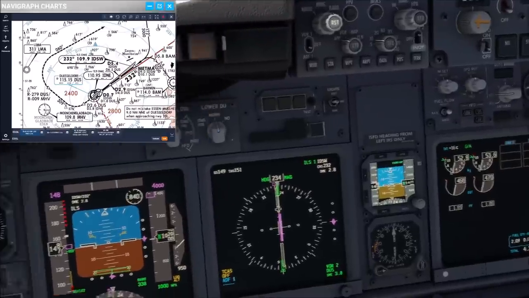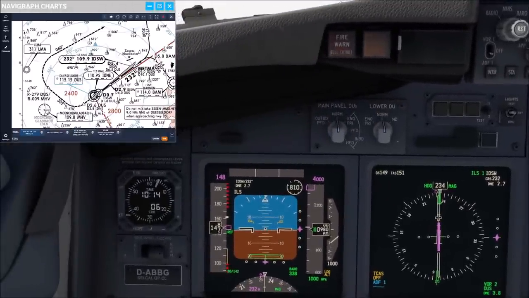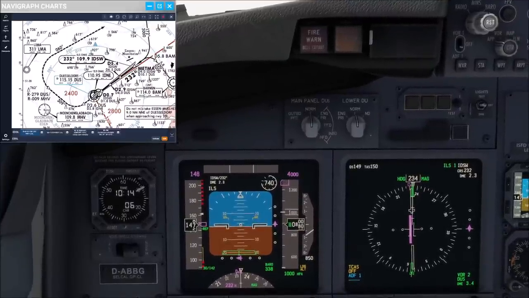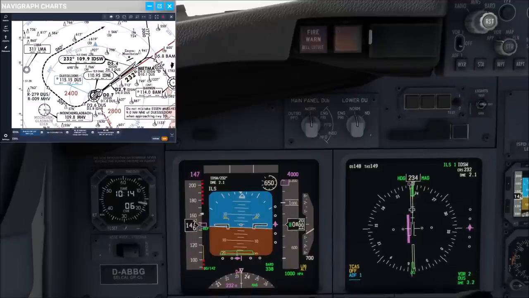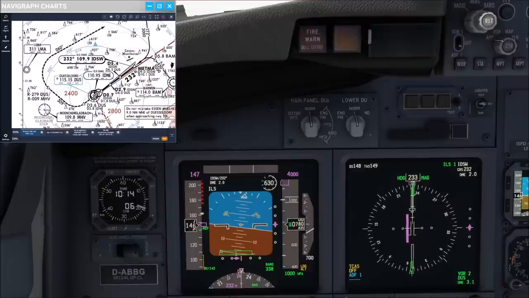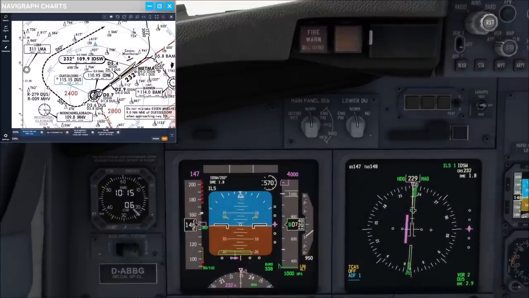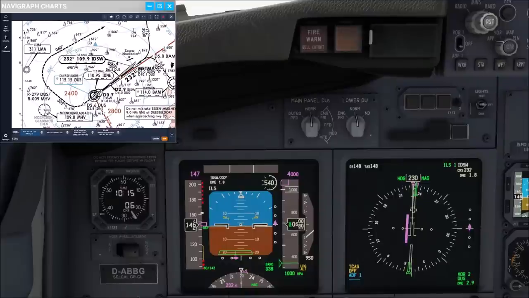So, we need something around 56% and 1. And we are well established. In most cases, the instructors are very nice and instruct the go-around nice and early, like right now. But since we're still somewhat fighting with the localizer, they would probably let us keep flying until we're actually 100% stable on the localizer as well.